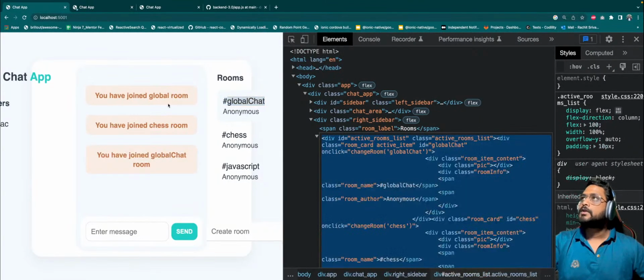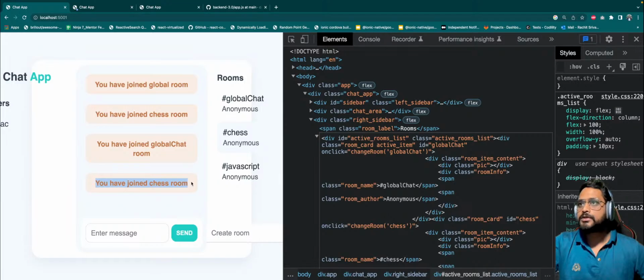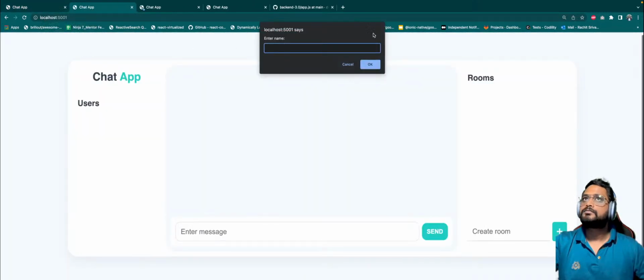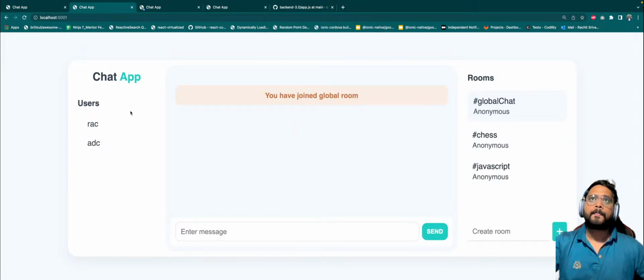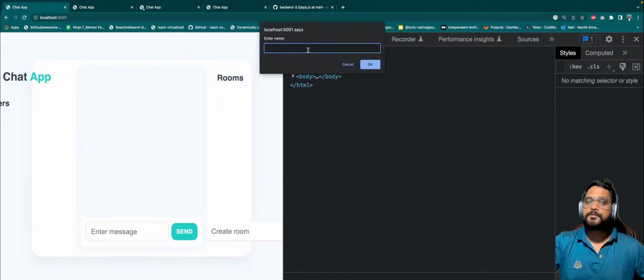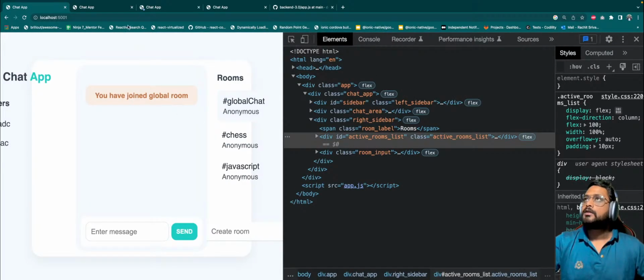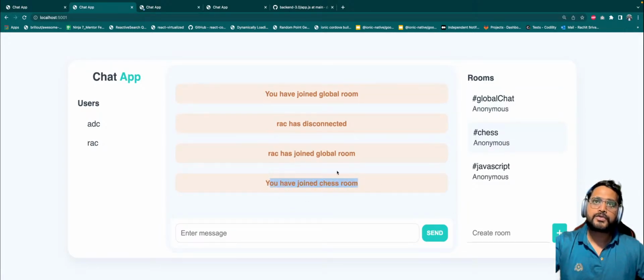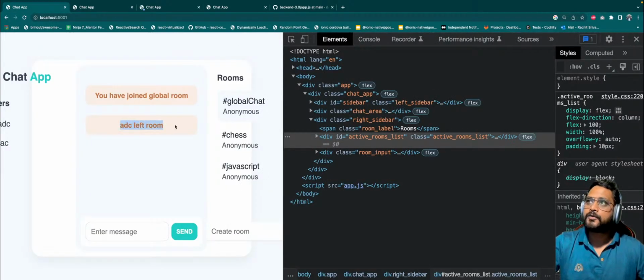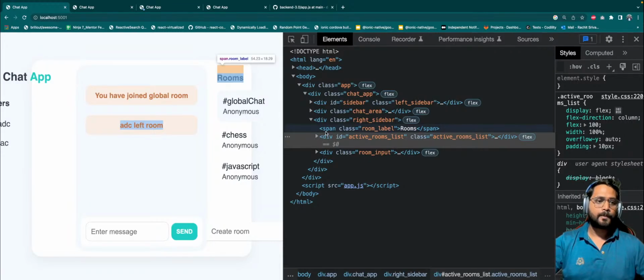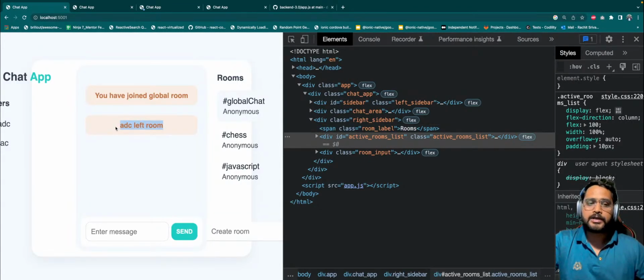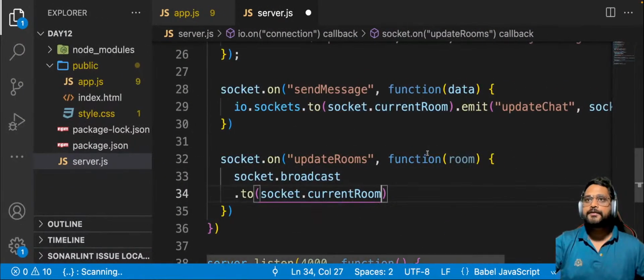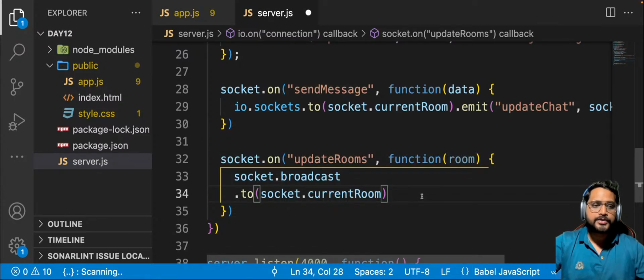See, what we want to do is whenever we are changing, right? We have to say that okay, somebody has changed the room. Say suppose both of them are in the same room, right? If now this person changes the room, I have to say you have joined chess room, and over here I have to say ADC left the room, right? I have to say that this person left your current room. So that is why I'm using broadcast over here because I have to broadcast this to every person.